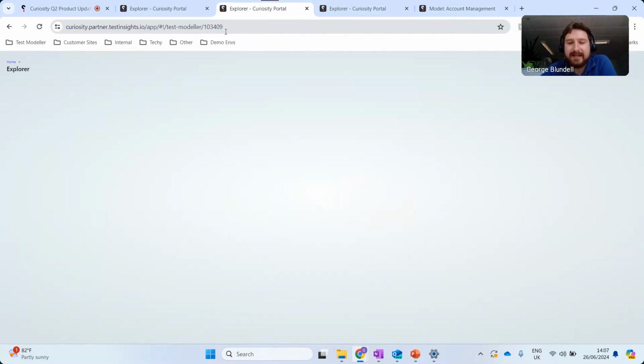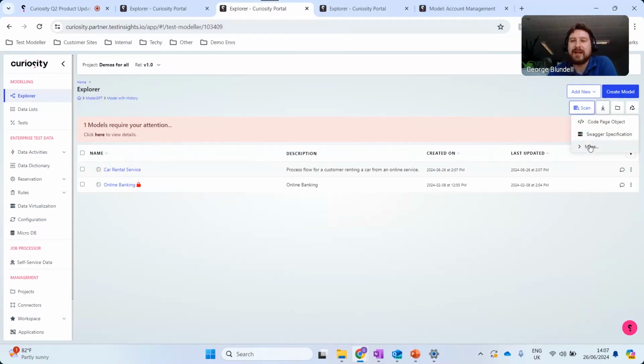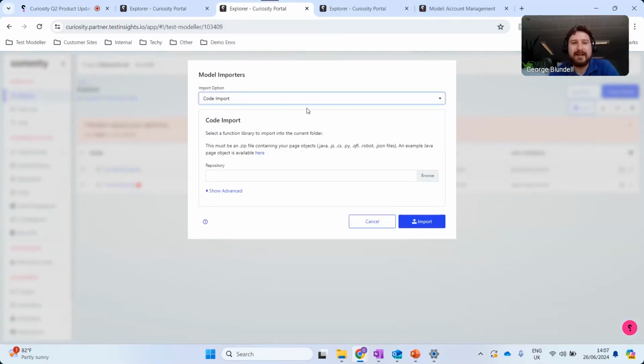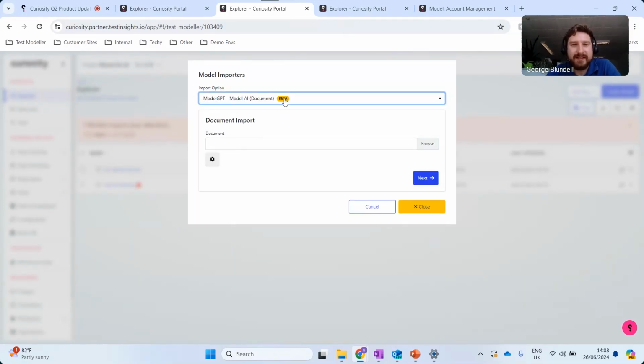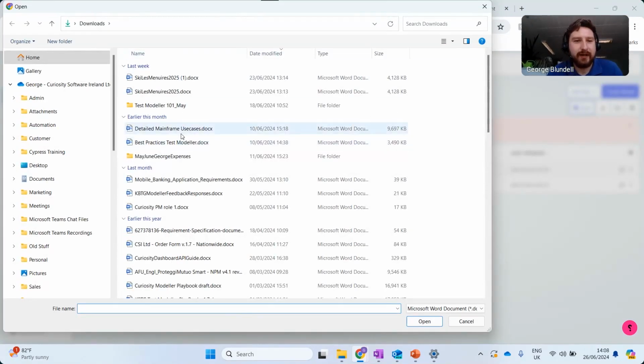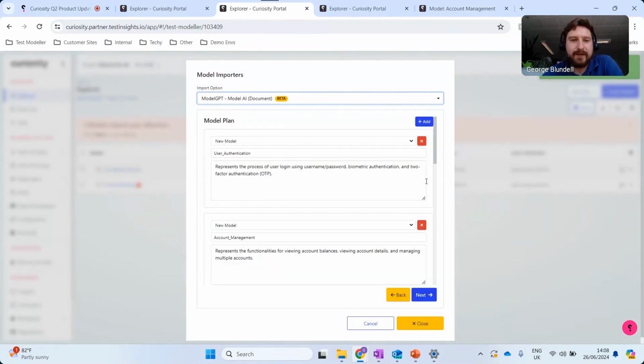It allows us to take requirements documents, whether they be 10 or 20 pages, and convert those into modeled flow charts. For this example, I'm going to come in and select my document. I'll just pick a mobile bank. This one has 10 or 15 different pages with a few thousand words in it. If I hit next, the first thing that happens is it gives us a model plan.